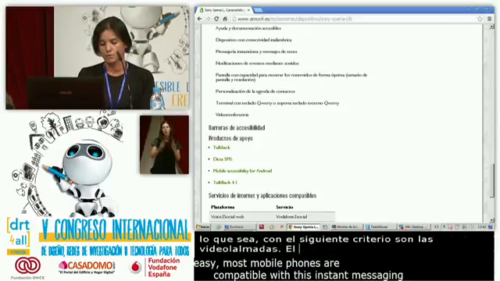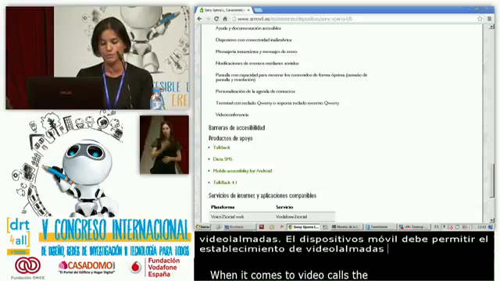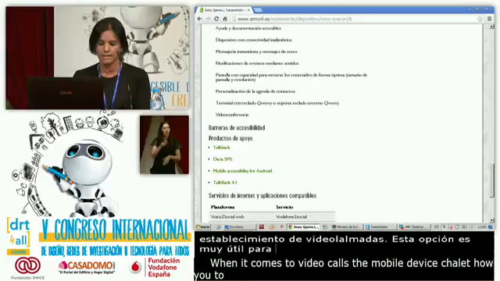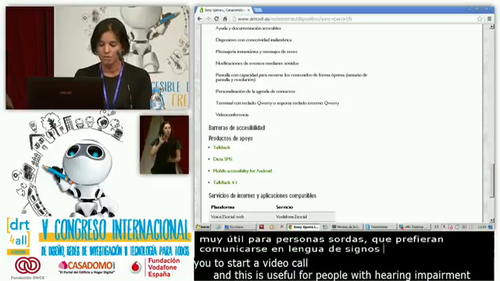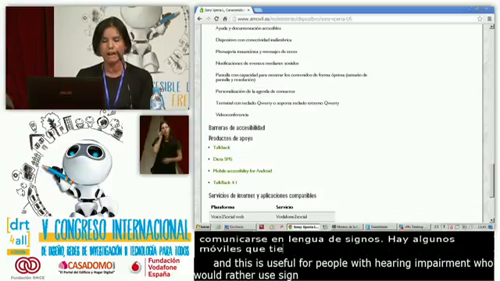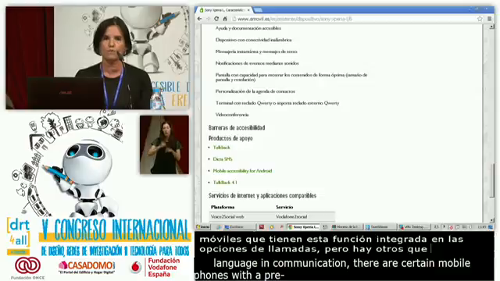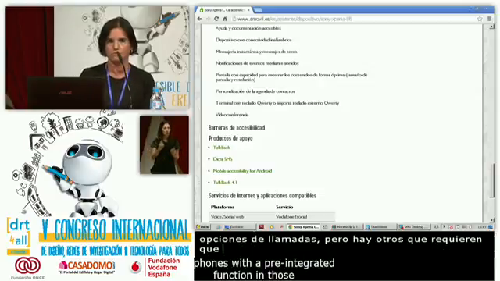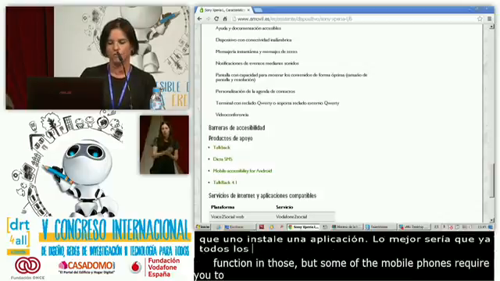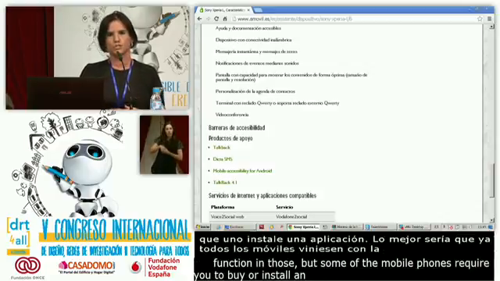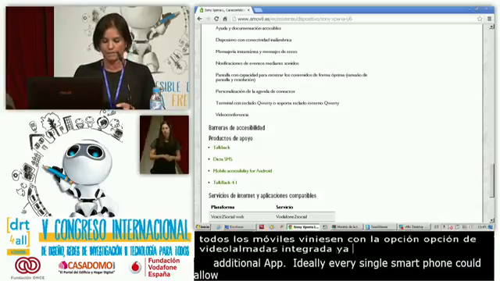When it comes to video calls, the mobile device shall allow you to start a video call, and this is useful for people with hearing impairment who'd rather use sign language to communicate. There are certain mobile phones with a pre-integrated function for this, but some other mobile phones require you to buy or install an additional app. Ideally, every single smartphone would have this built-in application.